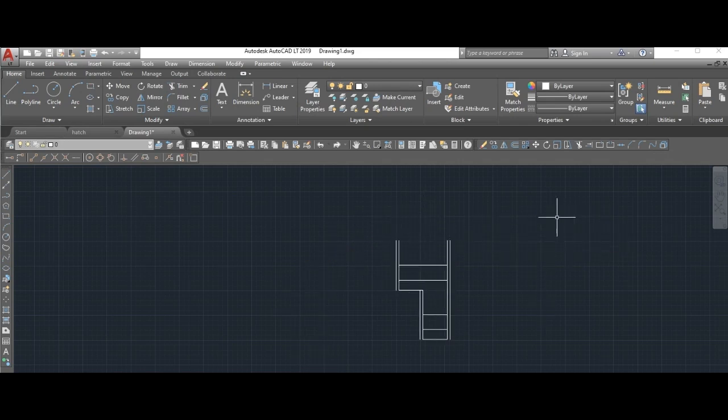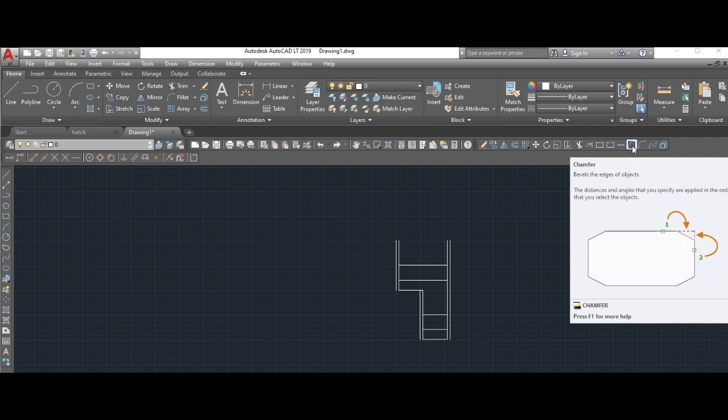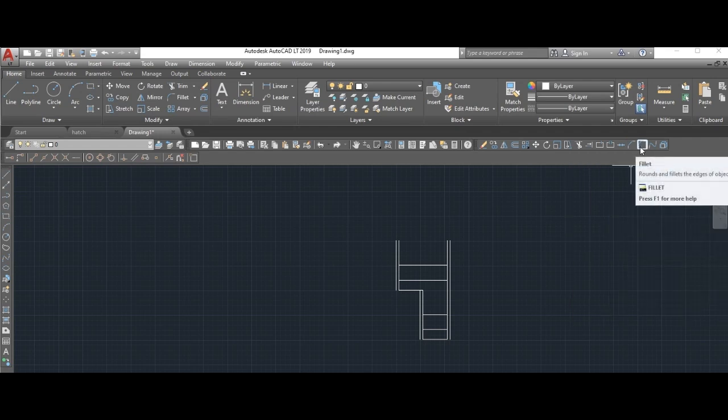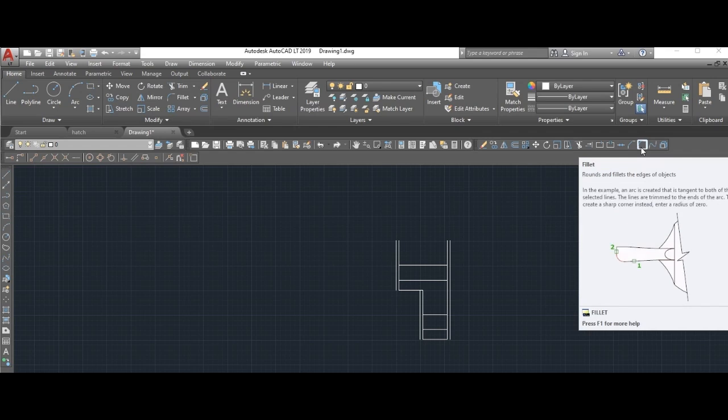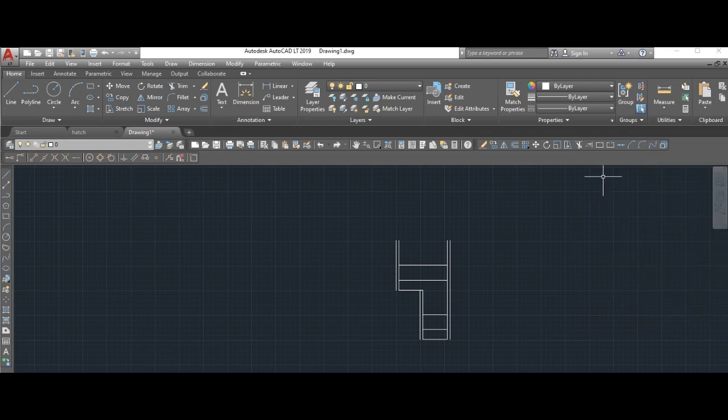Now the next thing I want to do, I'm going to use these two tools. I'm going to use this one called the chamfer tool, and I'm also going to use the one called the fillet. They do almost the same thing, but there's a difference. So let's watch what the difference is. Let's come to the chamfer tool. I click the chamfer tool.